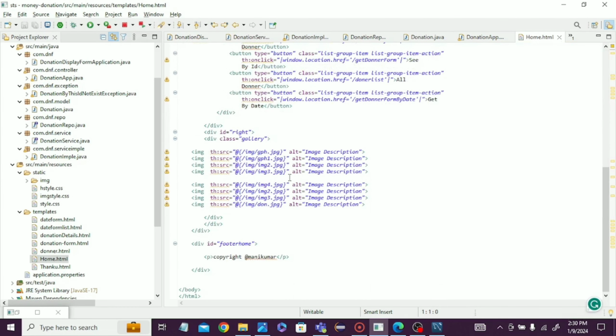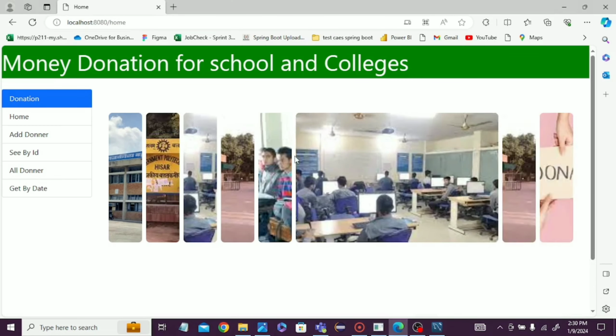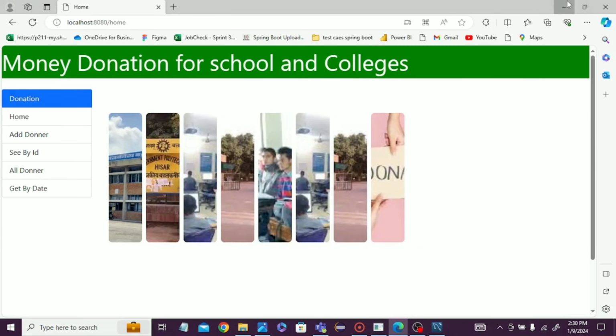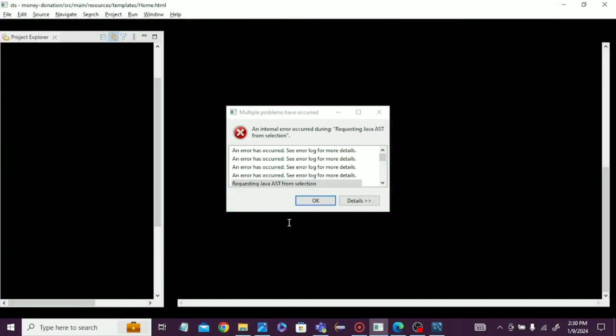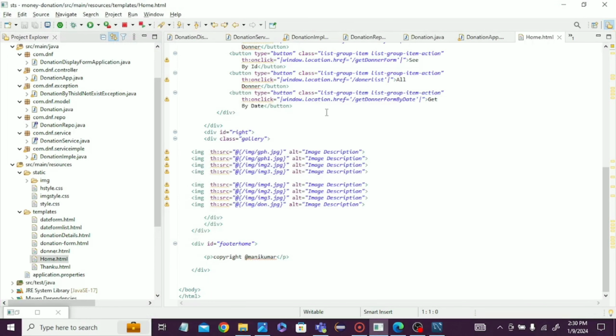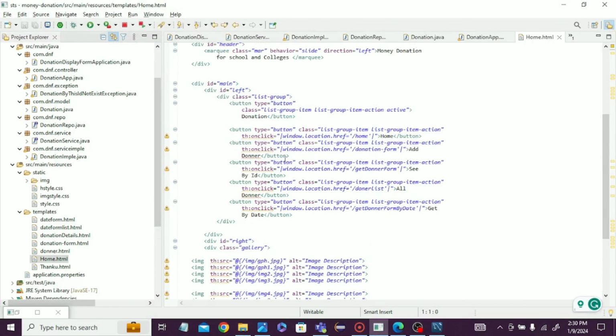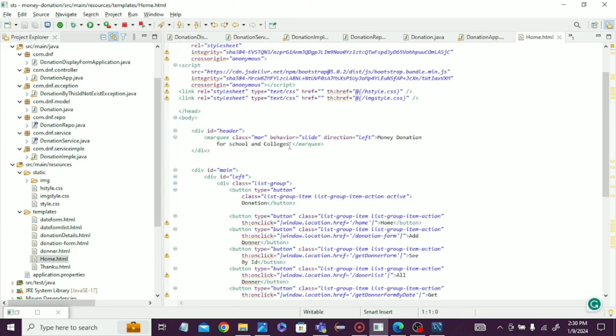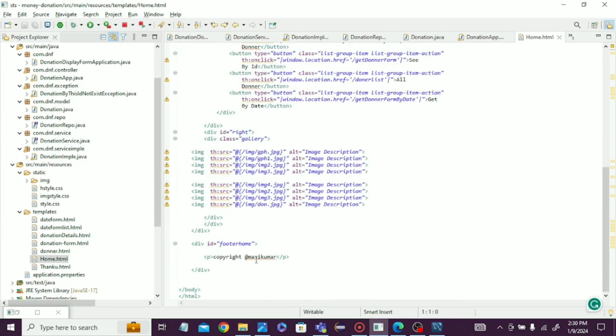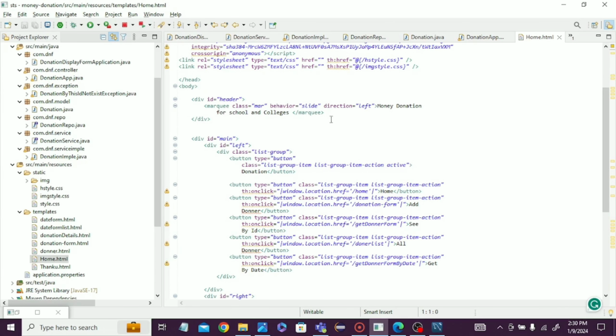You can see that here we added these images, this image and this image. And this one is the menu we added. This is the header, and this is the footer. You can change this content, whatever is written here, copyright Mani Kumar, and you can change the name here in the header. Money donation for school and college, you can write here according to your requirement. You can change the menu also according to your requirement.